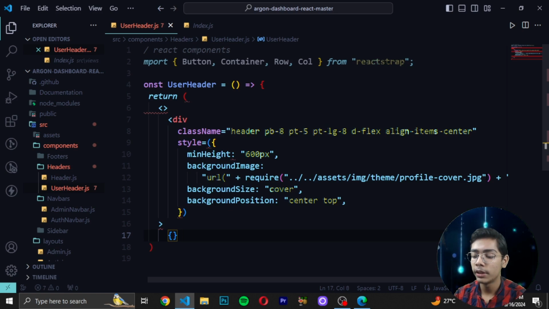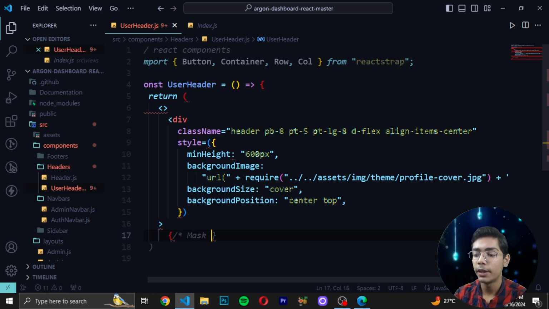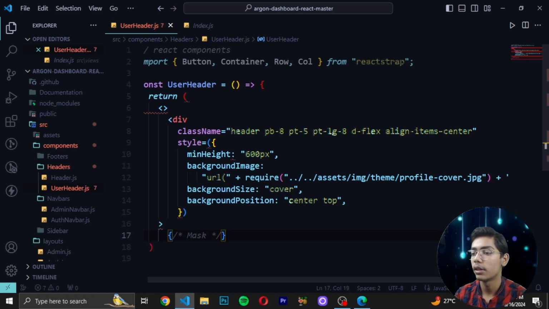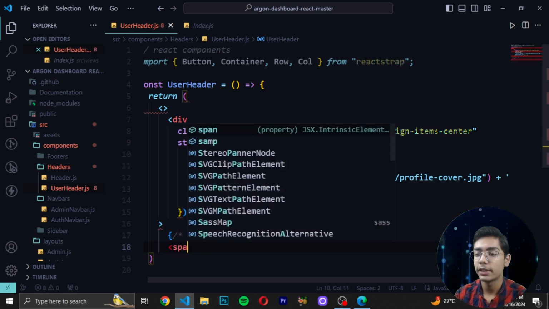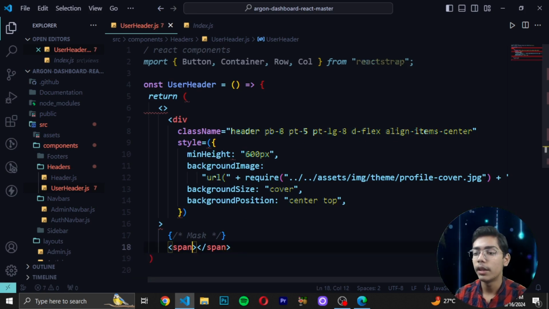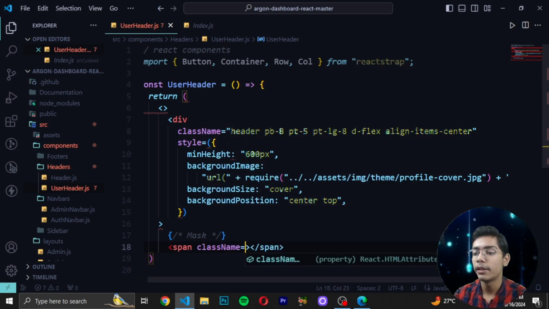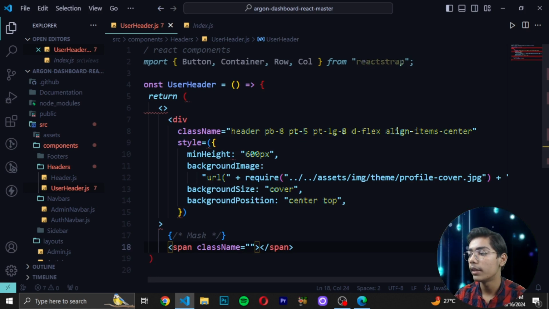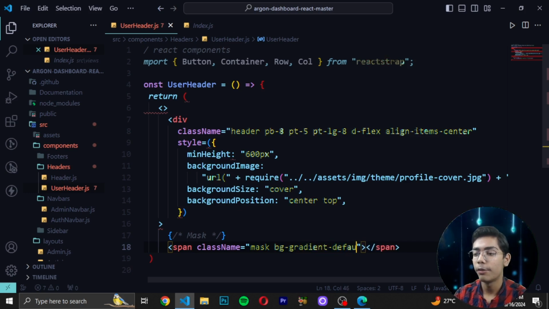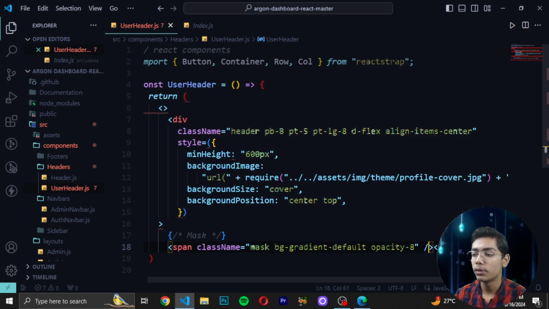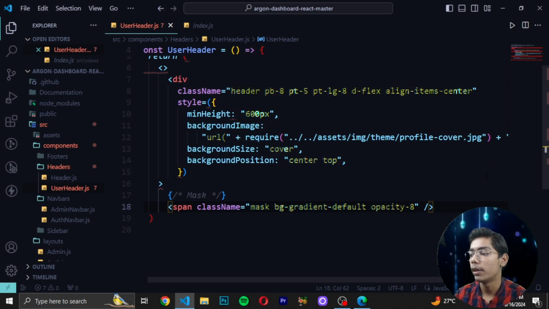I will now close this by removing all this stuff like this, and here I will use a comment, and in the comment I will write mask. This is the comment which we have used. Then here you have to use a span tag, and in this span I will use className. The class name you can write as mask bg-gradient-default, and here you have to write opacity-8. Then you have to close it simply, and remove this closing span from here because we will not be needing that.